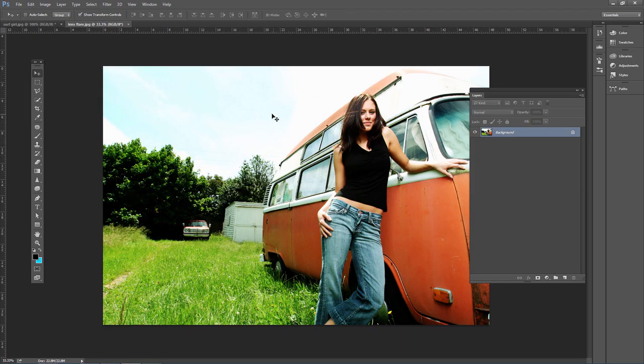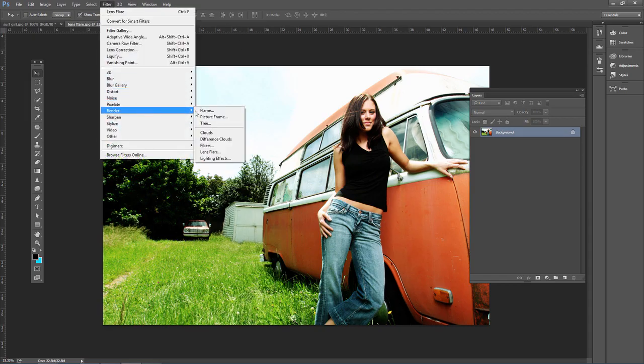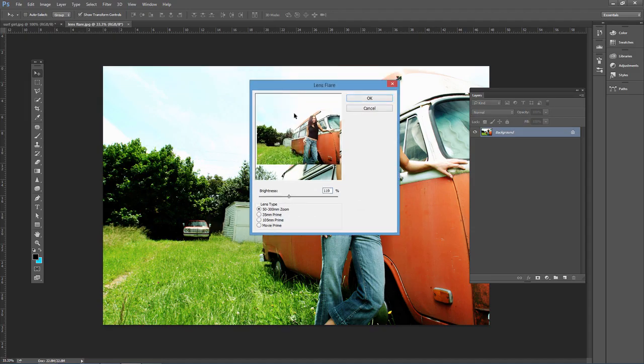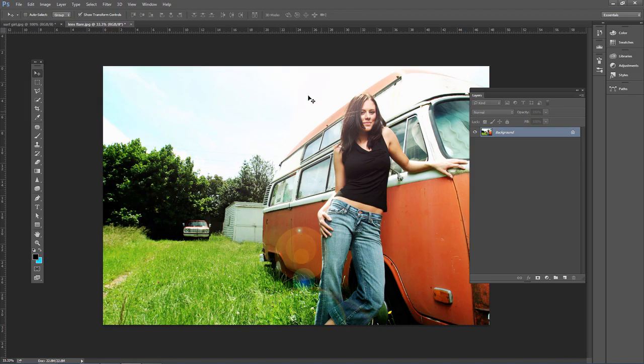So in this example, I want to add a lens flare, and so if I just go to Filter, Render, Lens Flare, and then let's just say I put it right here, and you can choose what kind of lens type you want, 50 to 300 millimeter zoom, 35 millimeter, 105 millimeter movie prime, and you can also adjust the brightness. So let's just say we had something like that. Click OK. And then we have our lens flare. The problem though is that it's now part of this background layer. It is not editable unless we just want to edit all the pixels.